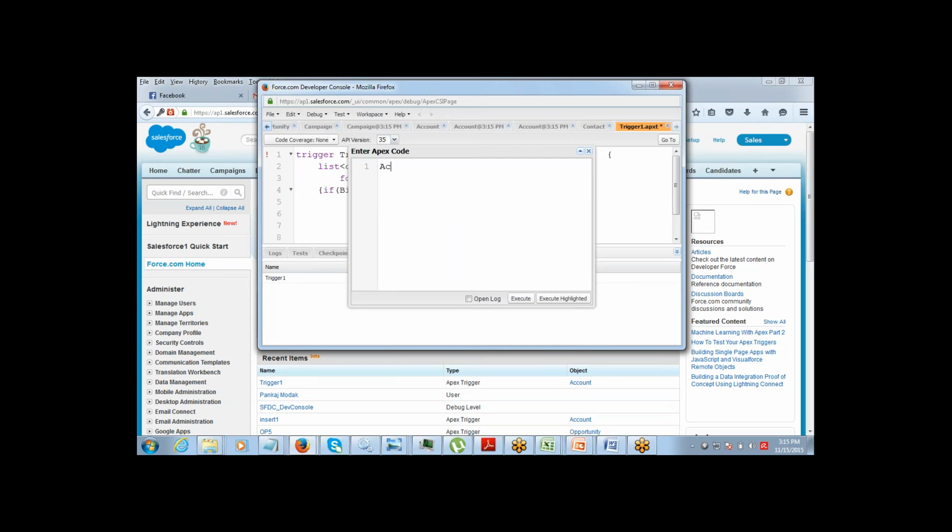Let's say I want Account A = new Account, Name = 'IBM India', insert A. Okay, if I execute it, this code will get executed and it will create a new account with name IBM India. So you can just go ahead and say execute.